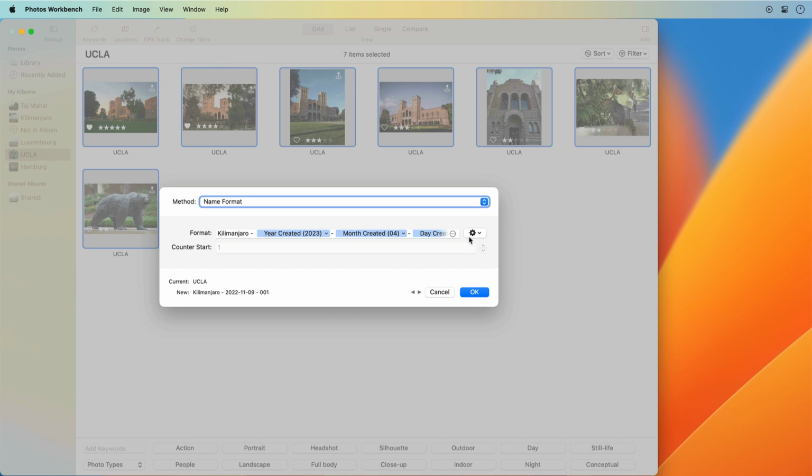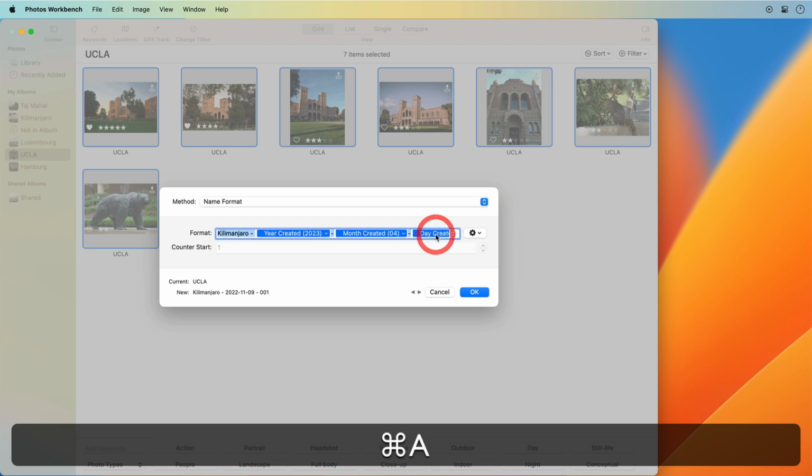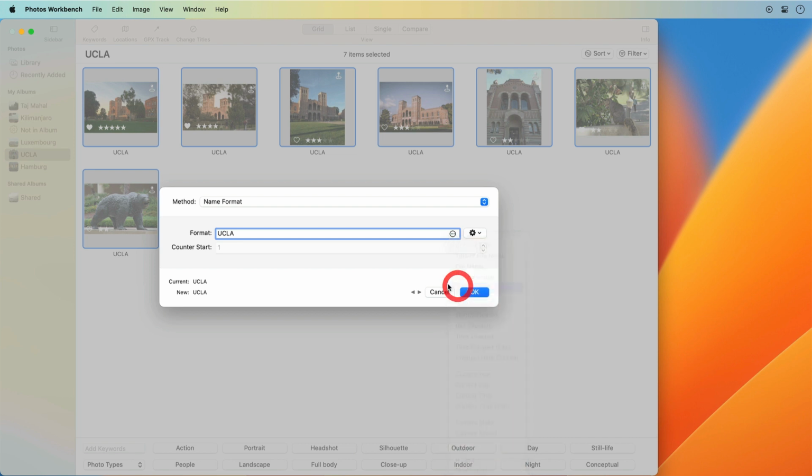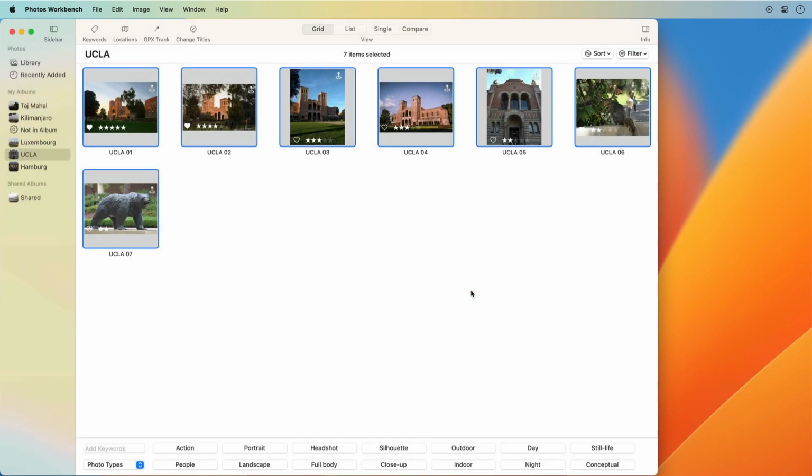Again, I use the Name Format method. I type in the name UCLA. Then I add a counter starting at 1. I'll make it a 2-digit counter. I click OK to see my photos named in my preferred order.